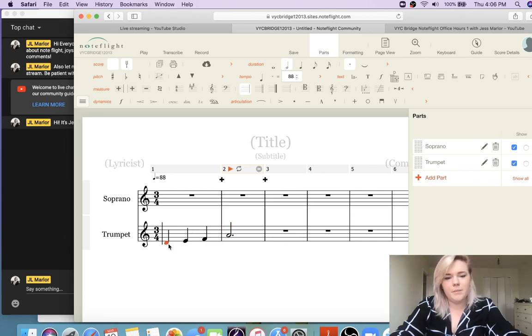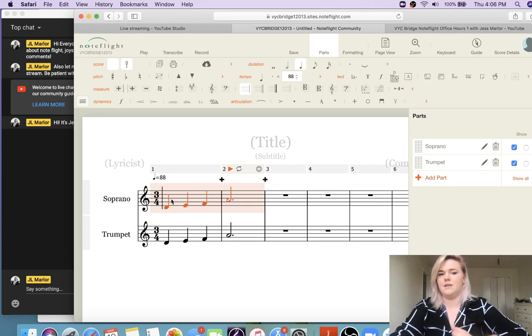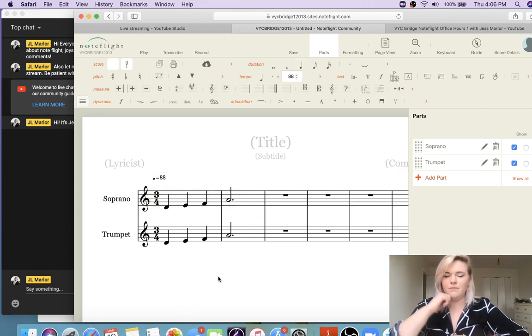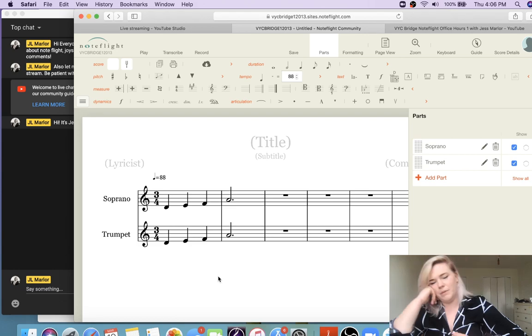Oh, you know what I'm going to do here? I'm going to have this be in unison. So what I did was, remember, you can either click the first note or click the last note, but all you have to do is press Shift to select that whole passage. And then I'm going to do Command C for copy and Command V for paste, so that same line appears in the soprano line.